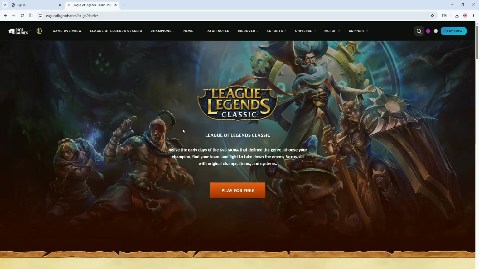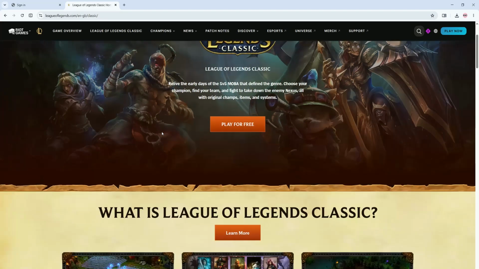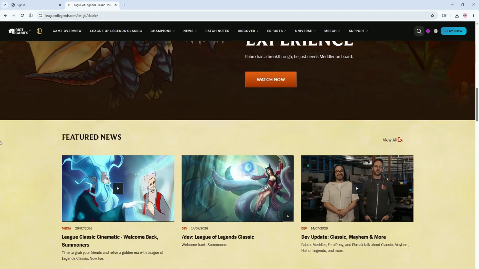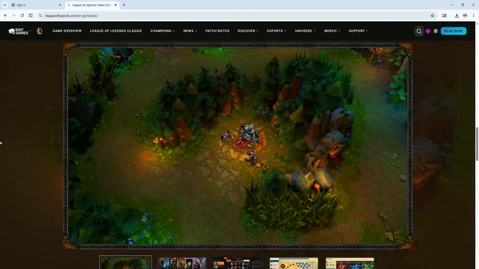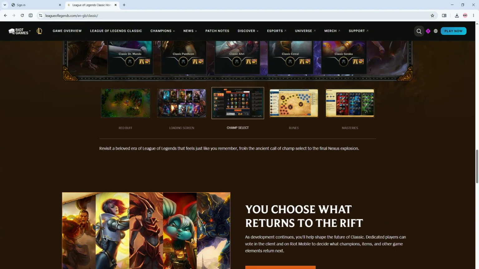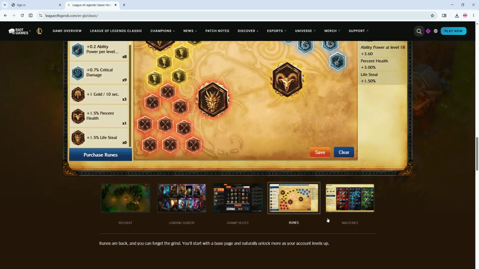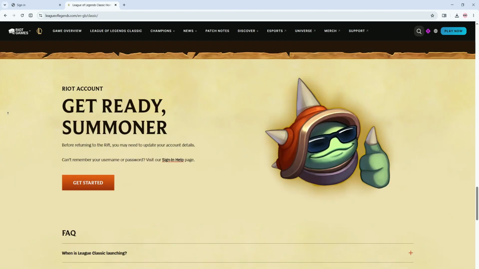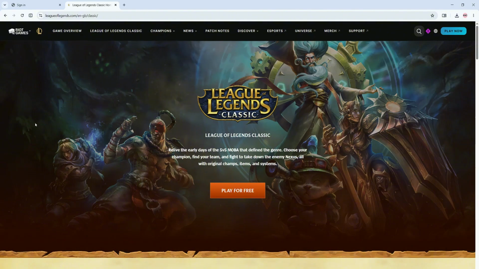League of Legends Classic has officially arrived, bringing players back to the early days of Summoner's Rift with classic champions, original gameplay mechanics, and a nostalgic experience. In this tutorial, I'll show you exactly how to download, install, and launch League of Legends Classic on your Windows PC. Whether you're completely new to League of Legends or returning after years away, this guide will walk you through every step from creating a Riot account to launching your first Classic match.